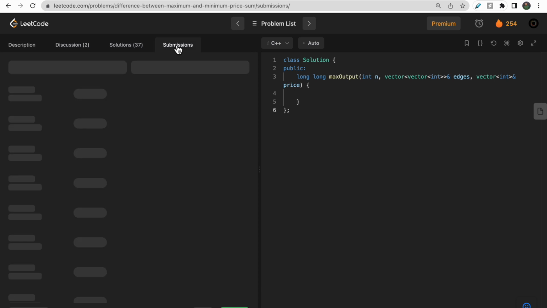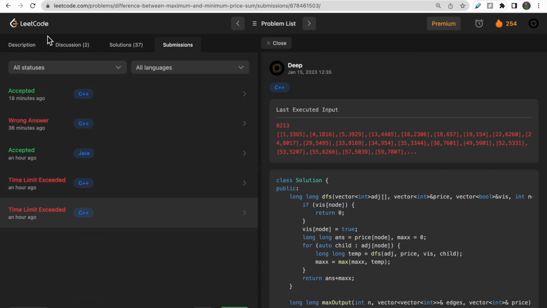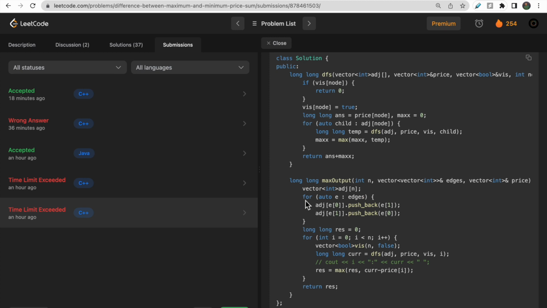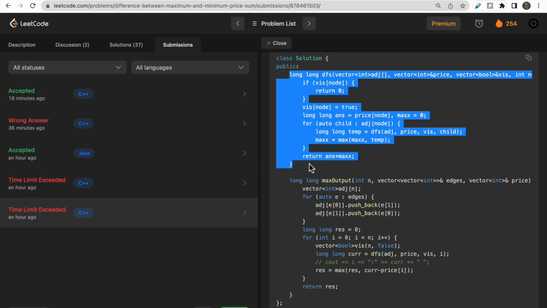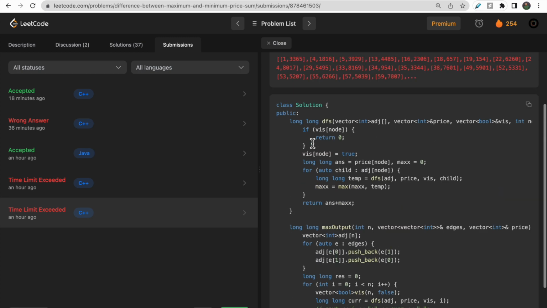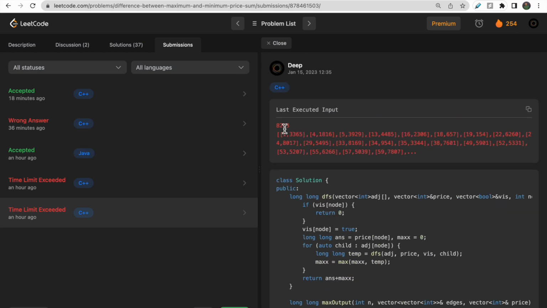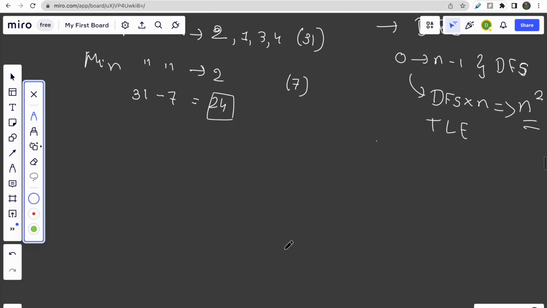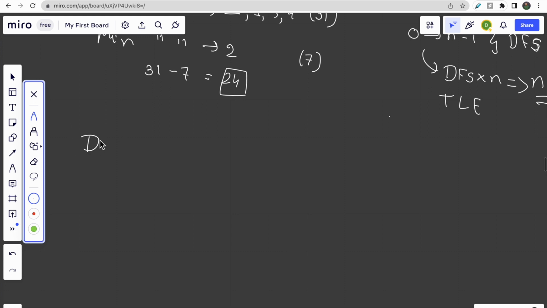Before moving ahead, let me show you how you can proceed with that. As you can see here, we formed an adjacency matrix and then, for all the nodes from 0 to n minus 1, we called the DFS function and checked for the result, and this is the DFS code. If you do it like this, it will surely give you TLE, as you can see here with this big input. One thing for sure is that you have to do DFS traversal. Can you do something like DP?